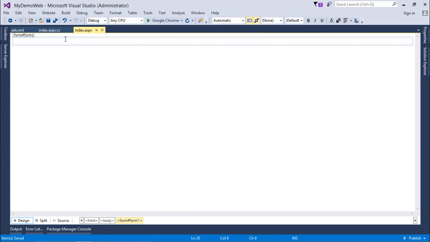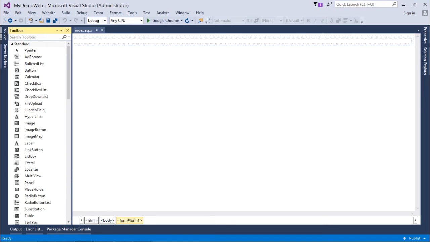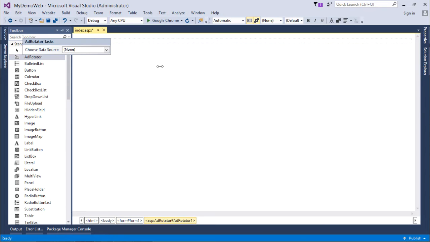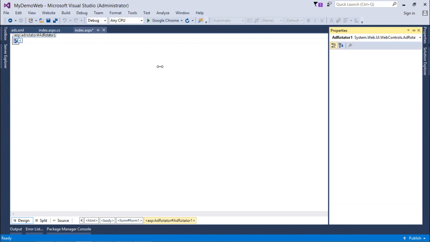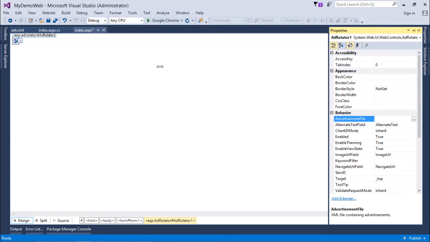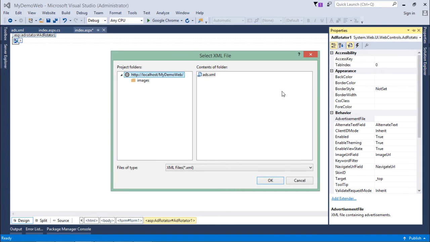So for that, I'll come to my page, and here I will choose toolbox, and inside this toolbox, the first control alphabetically is the ad rotator. So let's bring it here and come to the property. The default property for any ad rotator control is the advertisement file. So as here you can see, there is a property called advertisement file. Here you can simply come and choose the XML file which you have set.